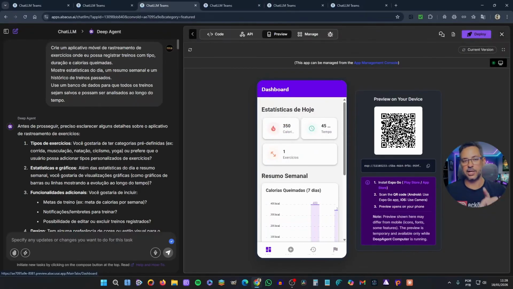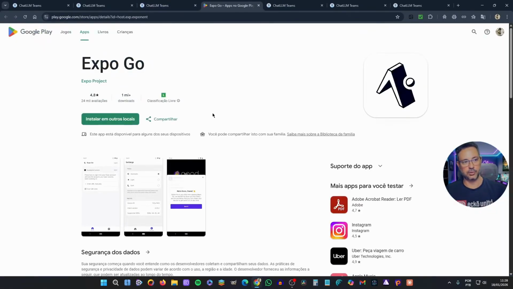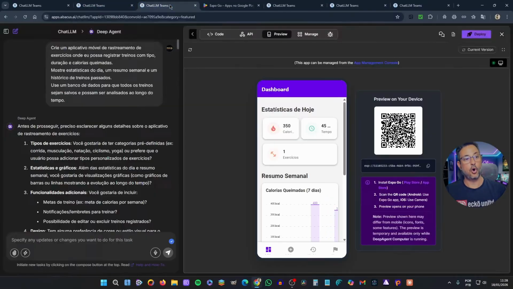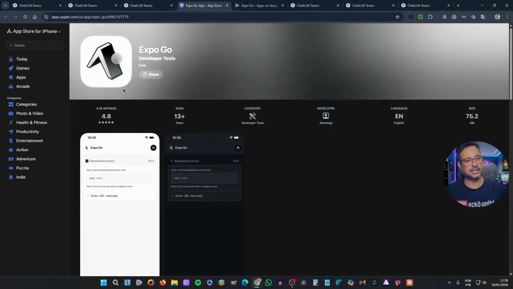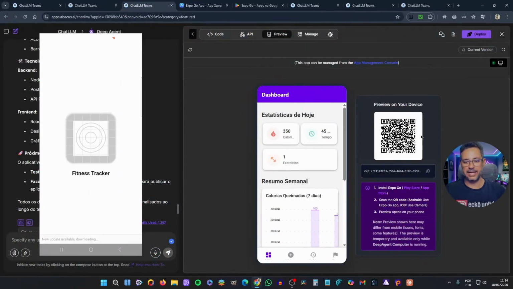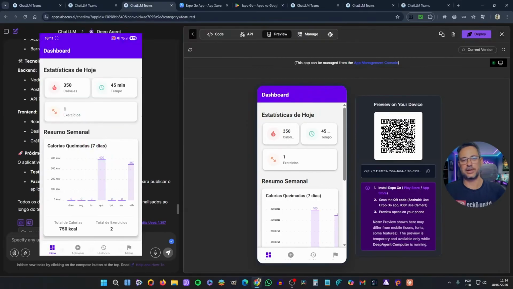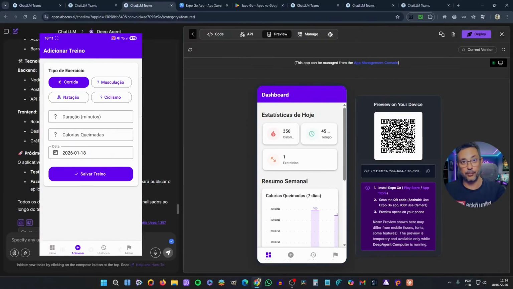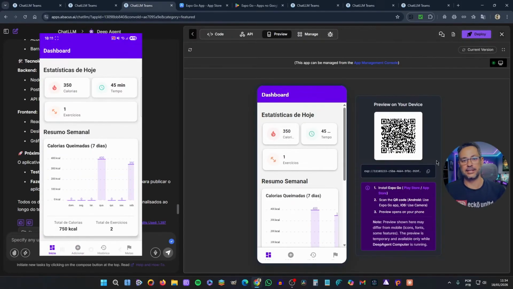Another amazing thing that the folks at Abacus AI implemented here is that now you can view the app on your phone. And it's very simple to do that. You're going to download this app here for your Android called Expo Go. Or if you're using an iPhone, it's also available here in the App Store. Then after you install the app on your phone, just point the camera at this QR code and you'll automatically be able to view the app you just created on your phone's screen. So you can do this before deploying it.